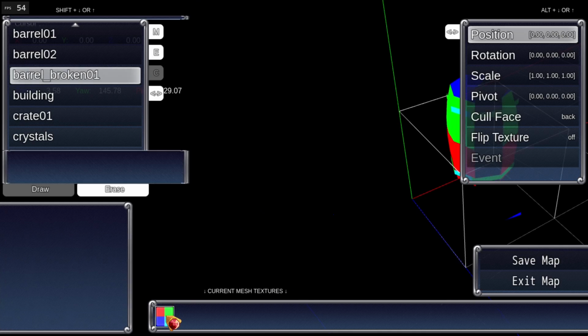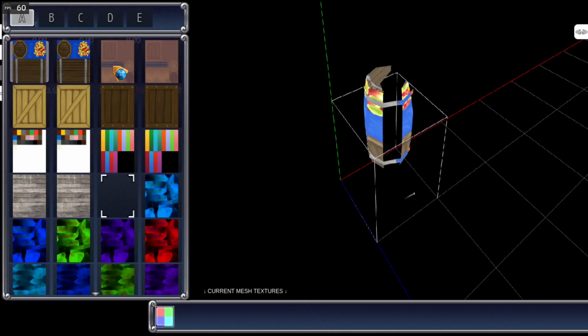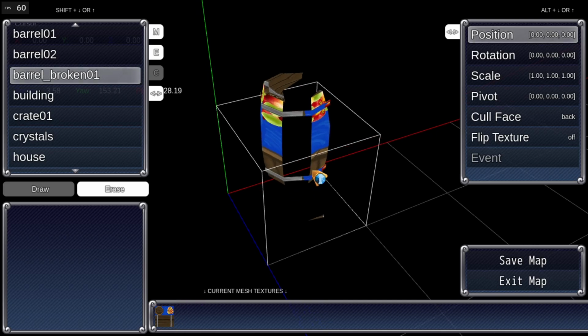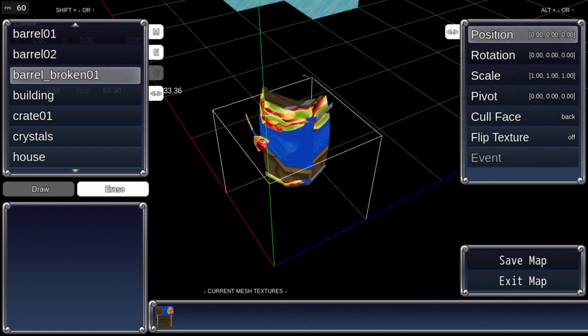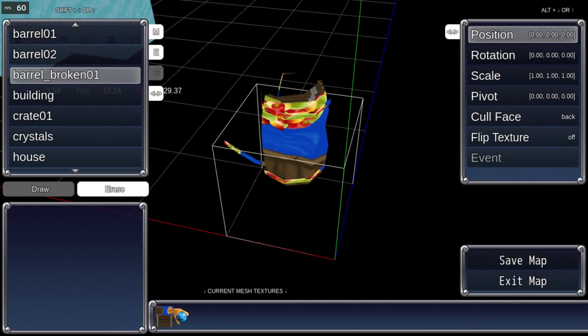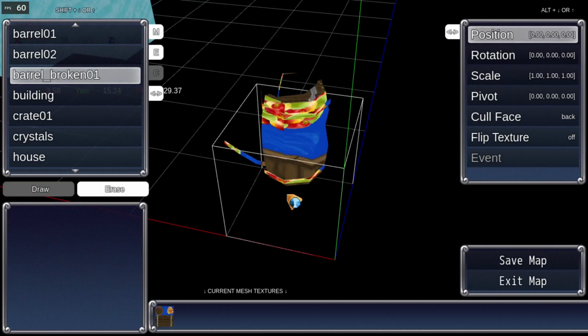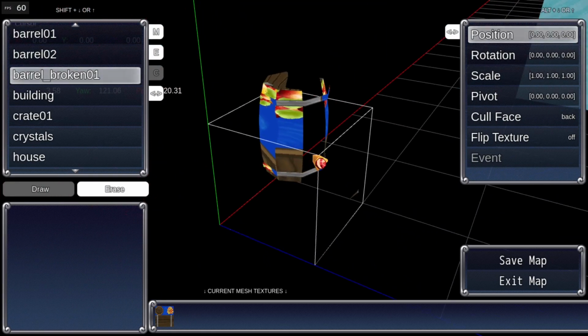So first off, I'm going to place a texture here, and please forget about the duplicate items here. These are only there for testing purposes. So yeah, you might notice this looks not quite right. I just applied this barrel texture to this barrel and it looks really wonky.